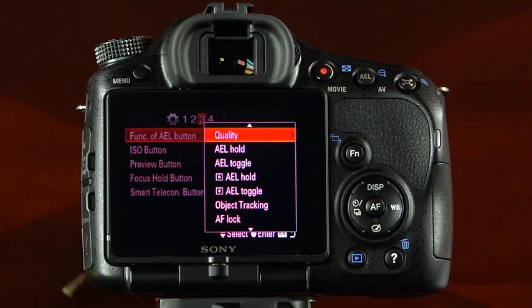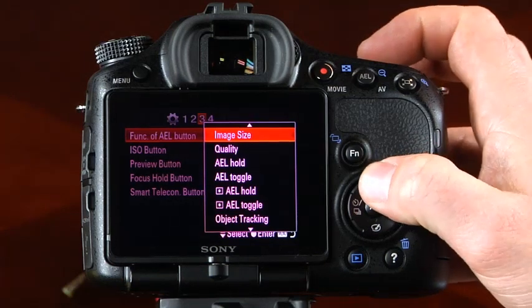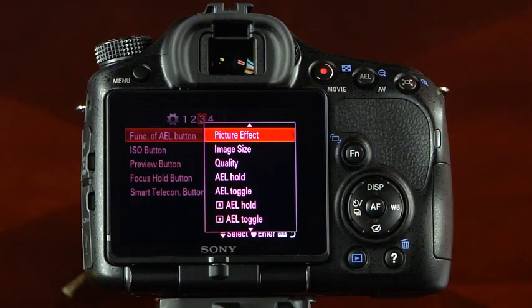Above the default AEL hold, there are the Quality and Image Size options, where you can quickly access the camera's image quality and size settings. Selecting the Picture Effect option will allow you to quickly bring up the camera's picture effects settings, where you can select one of the camera's picture effects to add creativity to your photos. You can choose from a variety of options to add unique effects.